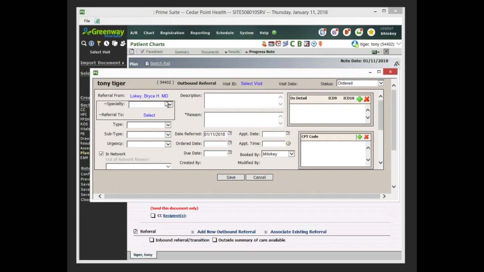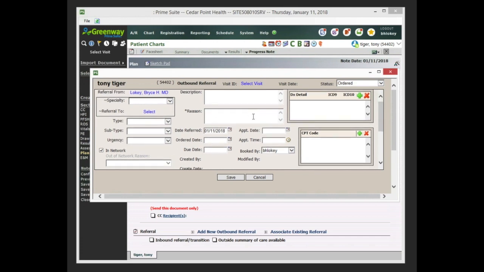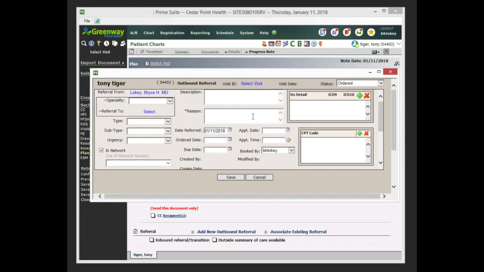The referral process requires several key variables: who it's referred to, the type of referral, subtype, urgency, and the reason for the referral. These are the only required fields. Although type and subtype are not marked as required, your referral will not work if you do not complete these variables.